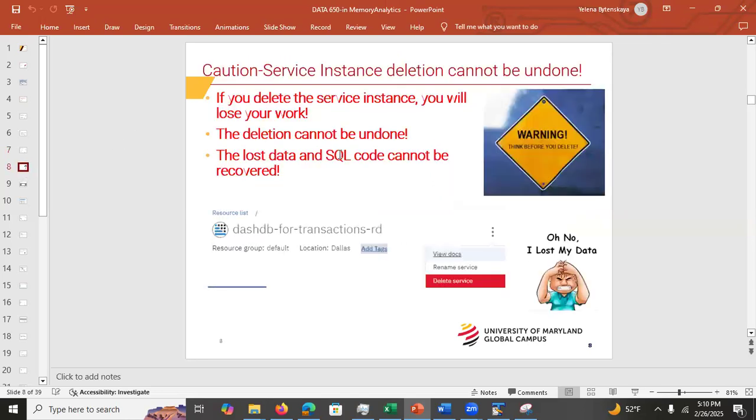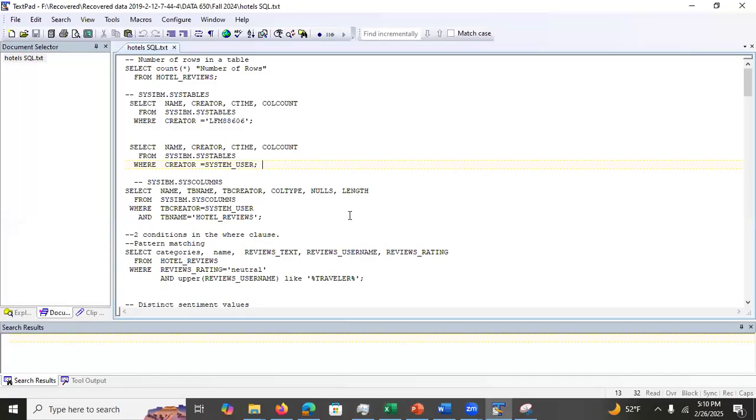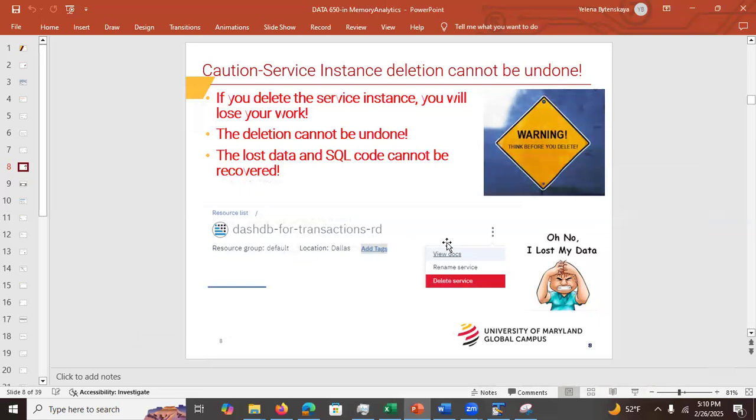Okay, a few things to keep in mind here. Suppose that you delete the service. What's going to happen? If you create another instance of the service, you will have to reload your data again. That deletion cannot be undone. You have to redo it. And also, if you're not saving a copy of your SQL code, like I'm doing here in a text file on my PC, and you only save the code in DB2, you're going to lose it if you delete the service. So just remember it, okay?